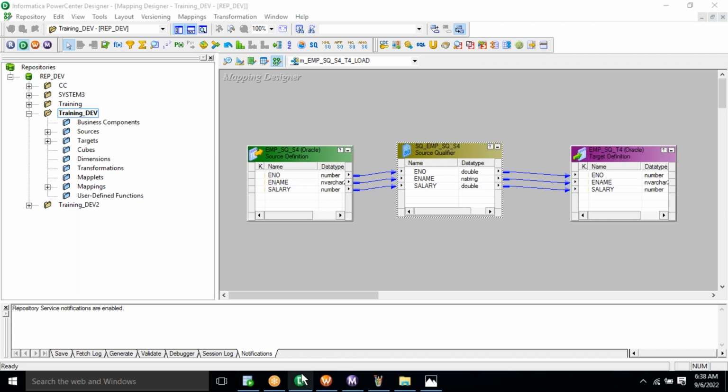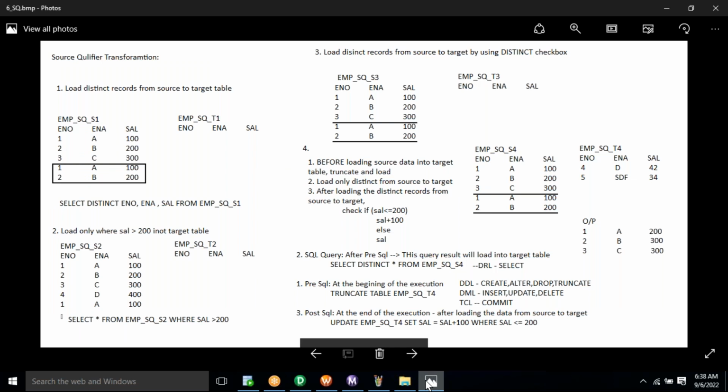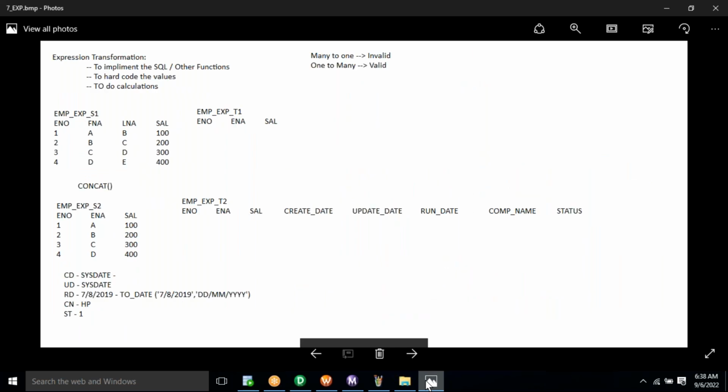So after this, we have another transformation. Next, we'll move on to the next transformation, which is expression transformation. Okay. So in the initial few classes, we will be discussing each and every transformation's properties. So here we have expression transformation.